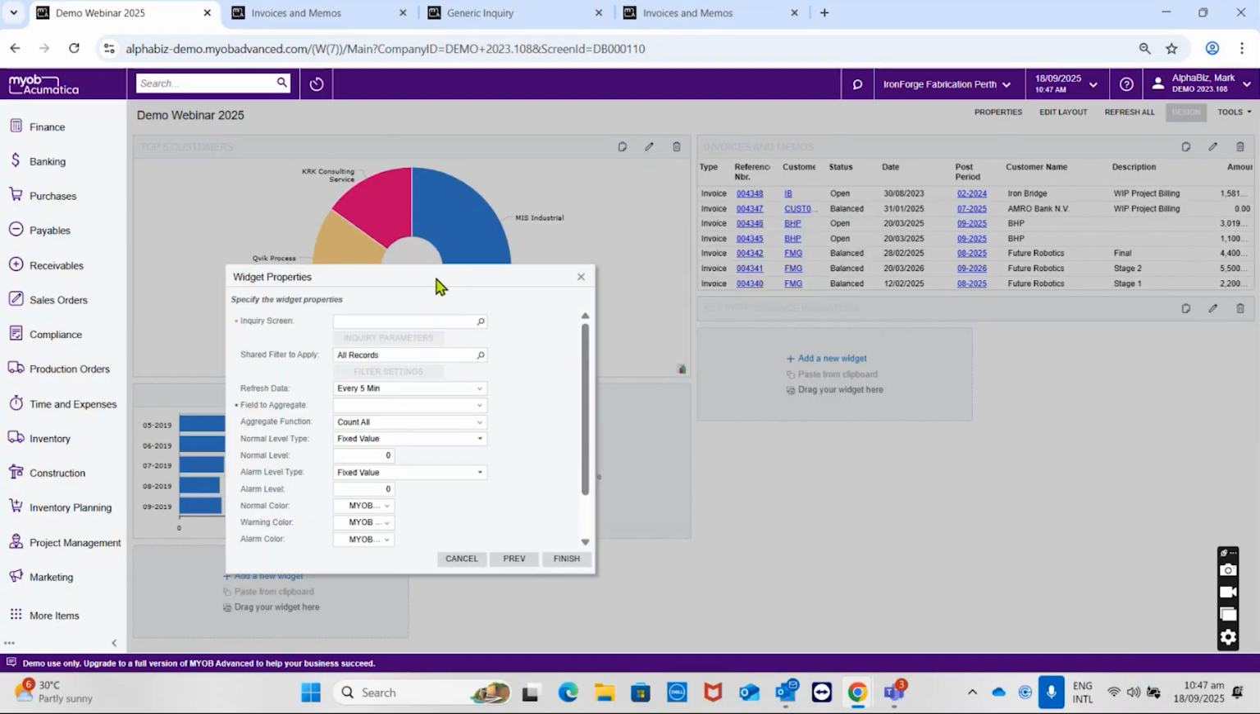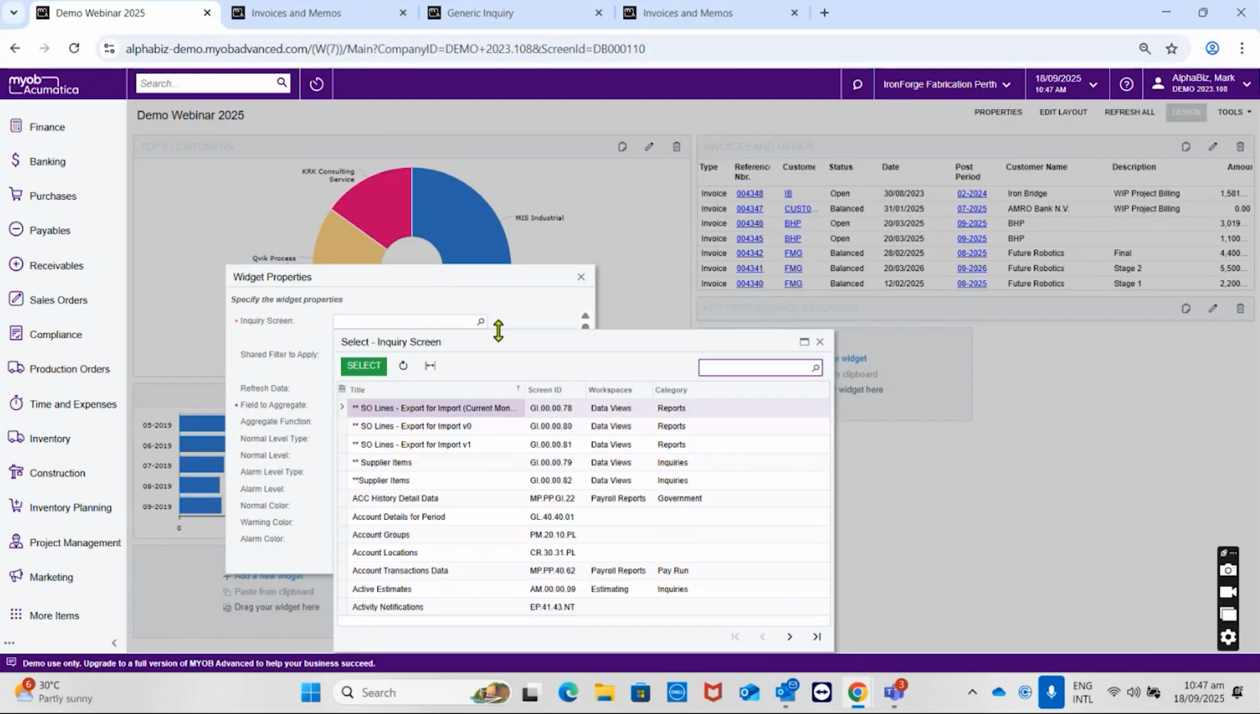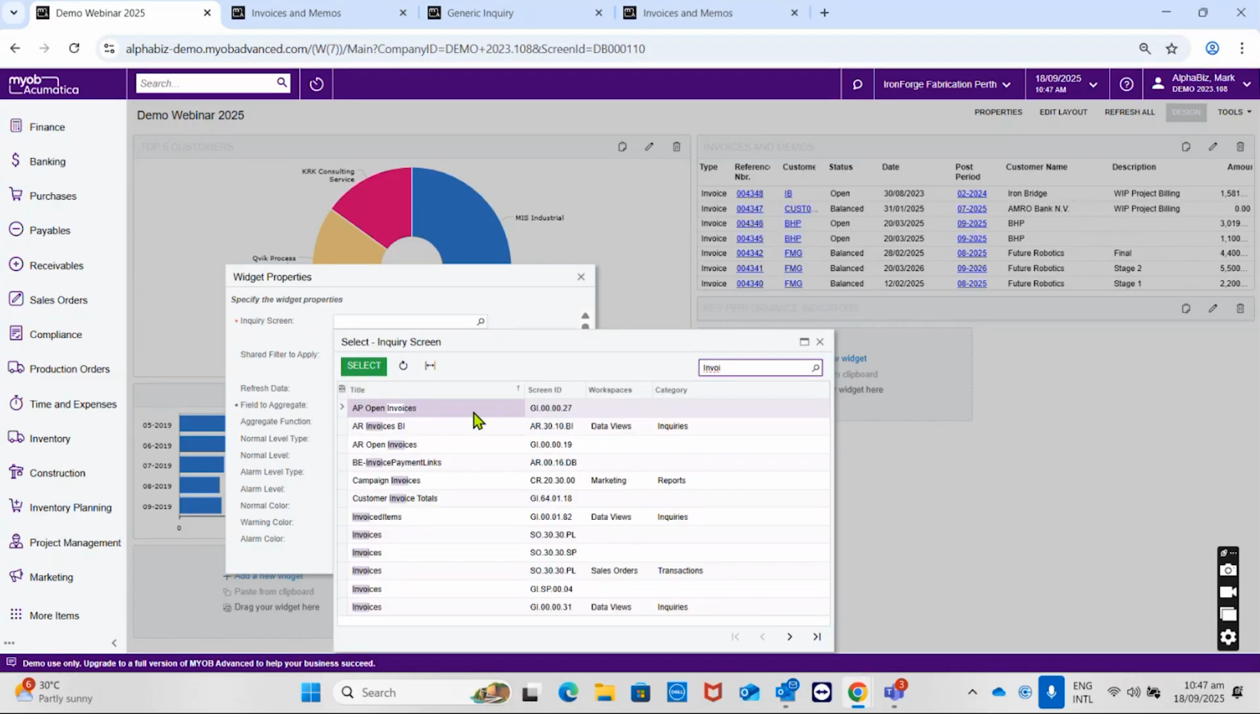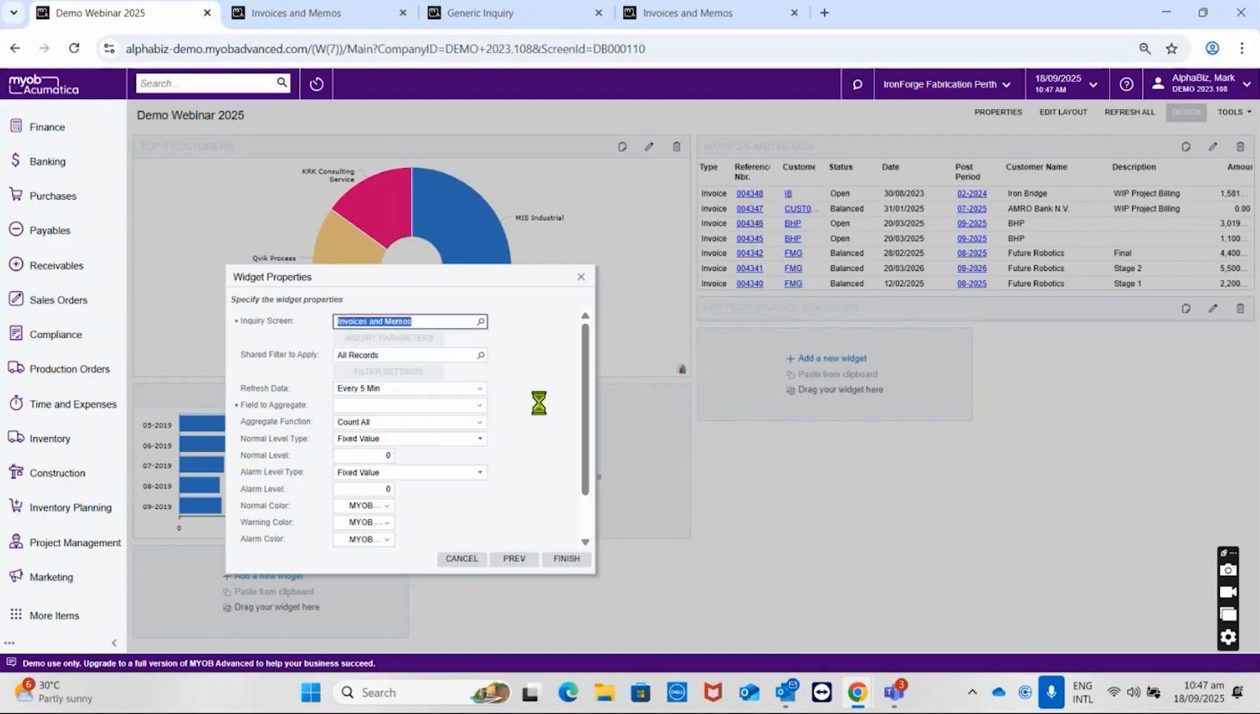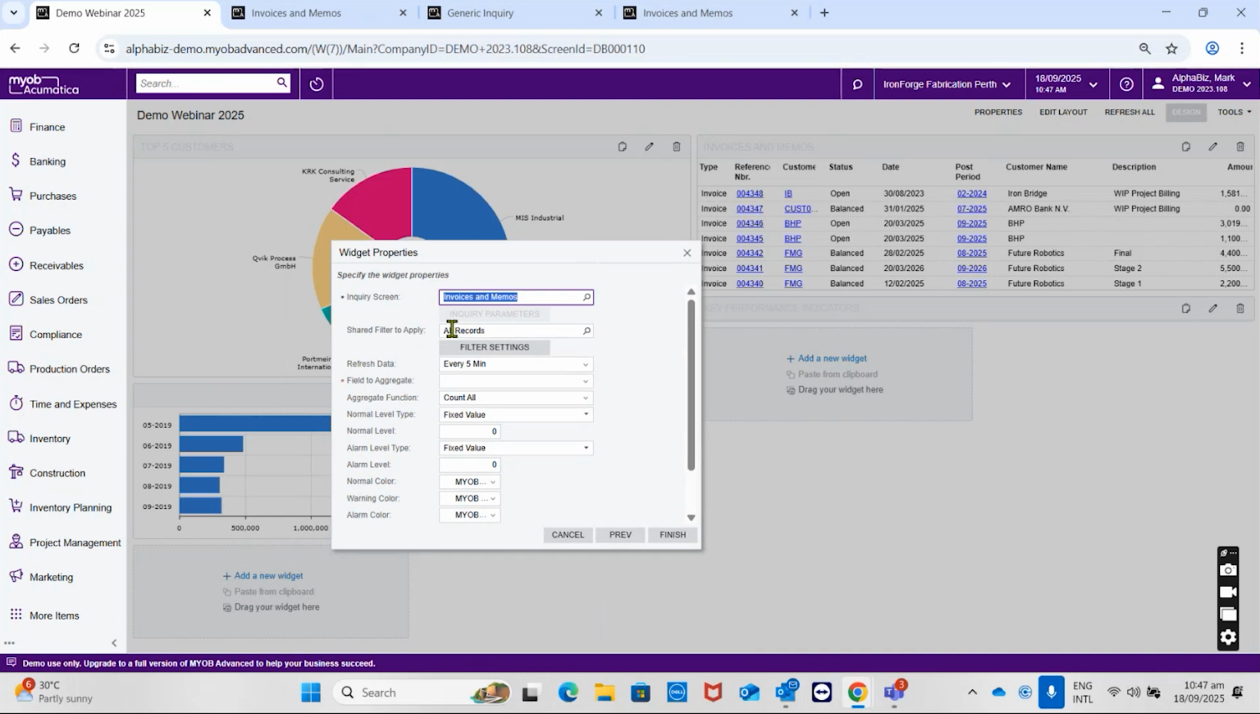So I'll show you how it looks. First, you're going to need to select your generic inquiry, which is invoices and memos. This one here. We're going to leave that all records filter. And then I want it to reload on page reloads. Field to aggregate is the amount. And then we're going to sum them. Okay. We have the normal level here. So normal level and alarm level.